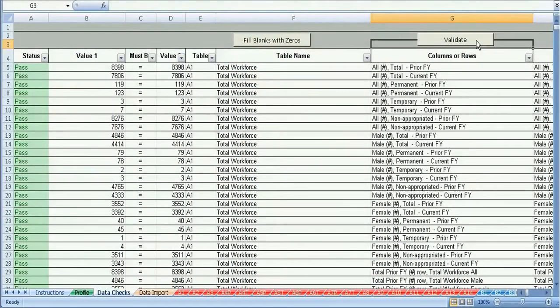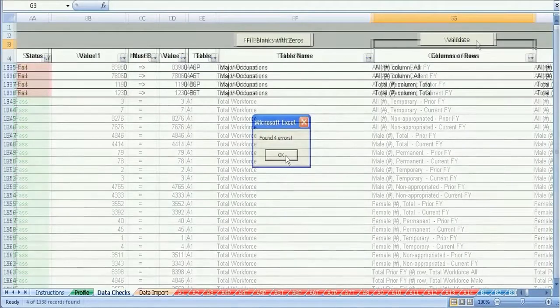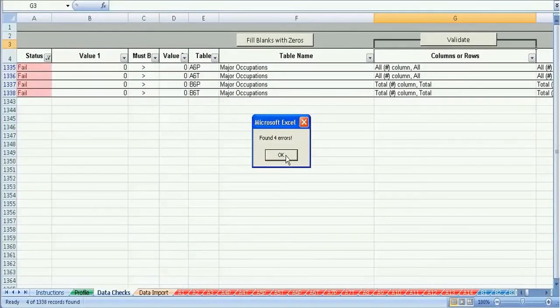The template will identify the cells that contain mathematical errors. For example, in Table A1, the total workforce prior fiscal year: all cells must equal the same cell in Table B1. If those numbers are not the same, a fail will appear. Agencies must correct all cells with fails before they can upload the data.